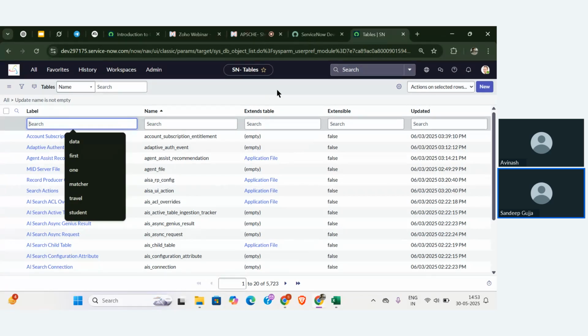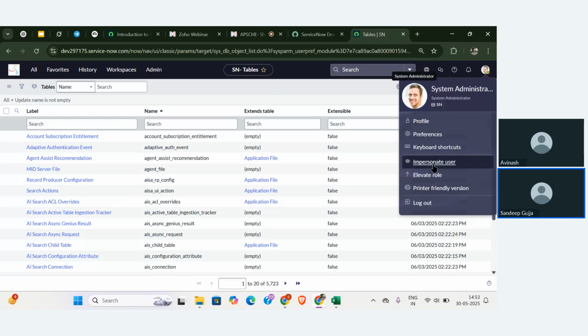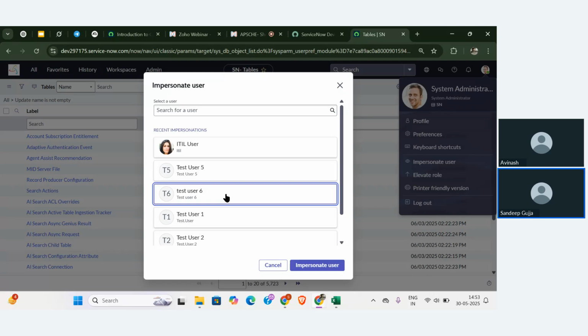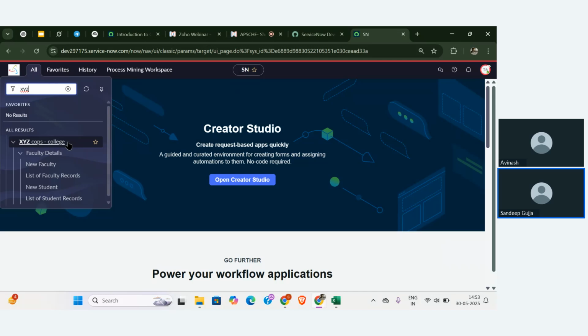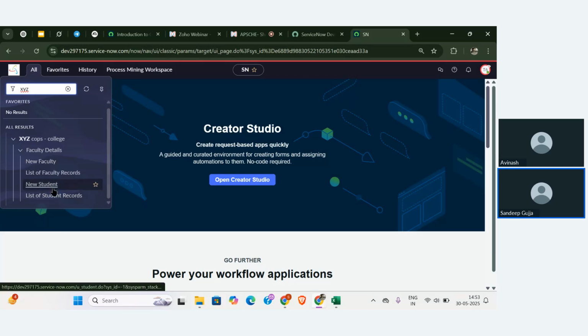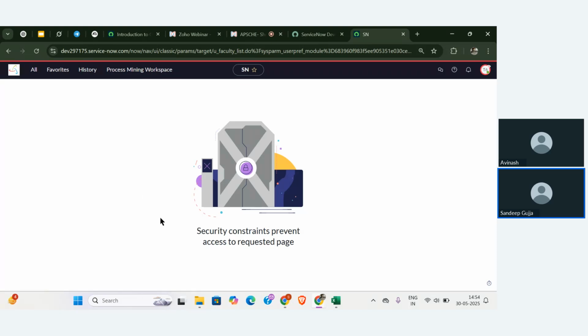Before going to that, guys, let me clarify: I'm going to access the data inside those modules after clicking on the module as a different user. Let me go with test user 6, impersonate the user. Here, if I go to the All menu, click on the filter navigator and search for the application, XYZ Corps. This is the application that we created. I can see the modules as well as the application when I search for it. But if I click on any module name, I'm not getting the data that should be represented on clicking the module name, that is, the list of records.